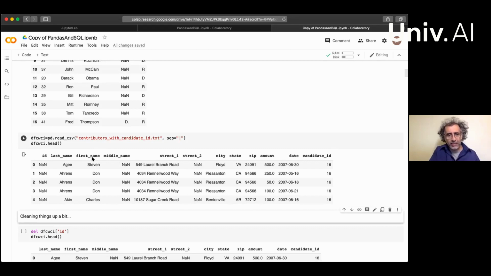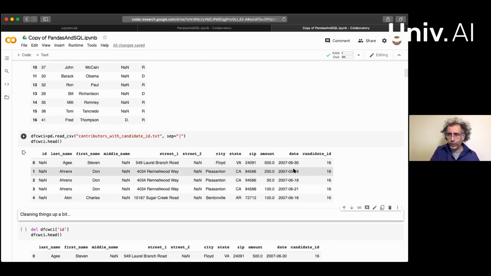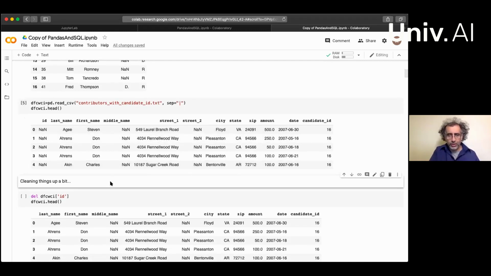It gives you the last name and the first name of the person who made the contributions. Sometimes it might have a middle name, sometimes it might not. Has a street too, in case your address is really long, has a city, has a state, has a zip code, which is like the PIN codes in India, has an amount of money you contributed, and the date you made that contribution over there. So let's just clean this up a little bit.